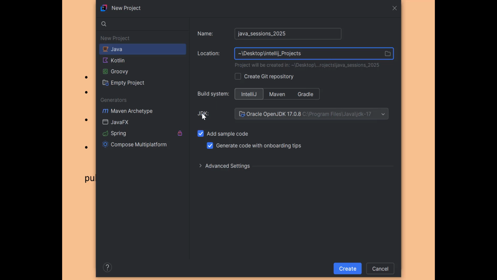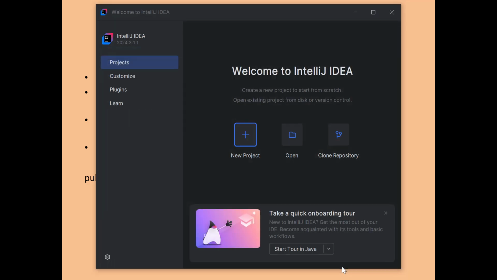So for the JDK, it has automatically detected that Java 17 is already installed on our local system. So it has already picked that up. And we don't want sample code, so I will unselect this. Okay, that's it. So click on create.